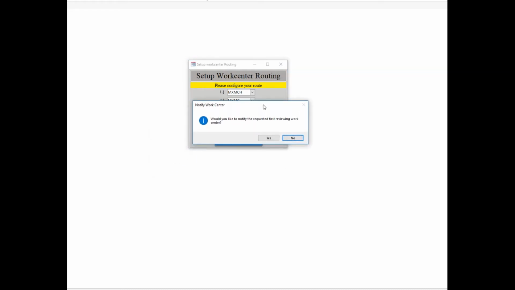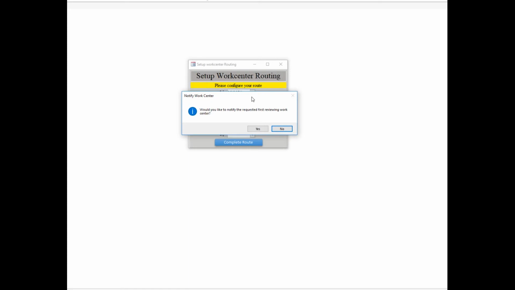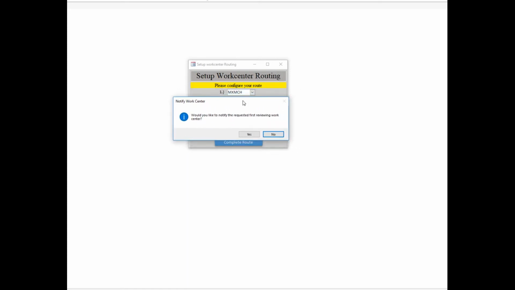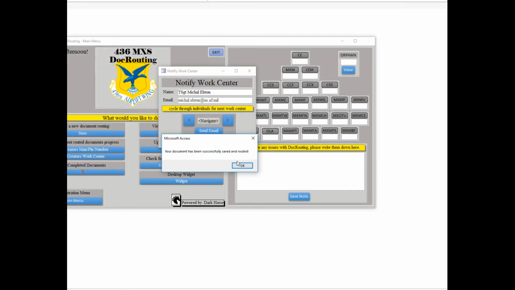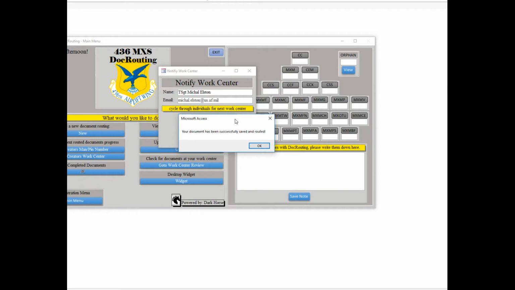And now it's also going to ask you, hey, do you want to notify that first work center? So if I hit yes here, I'll get a pop-up giving me an email option. So whether I email or not, my document's saved and it's routed.